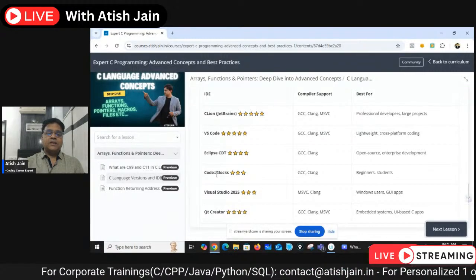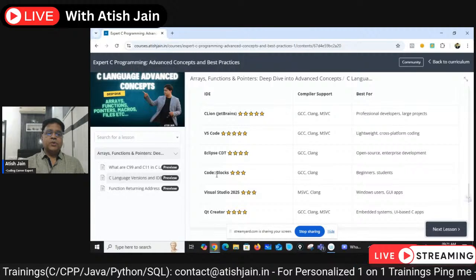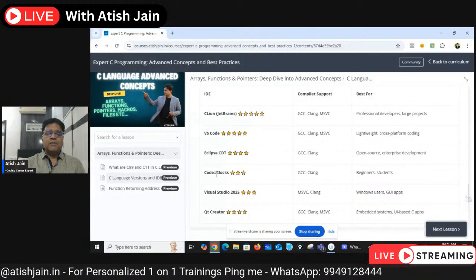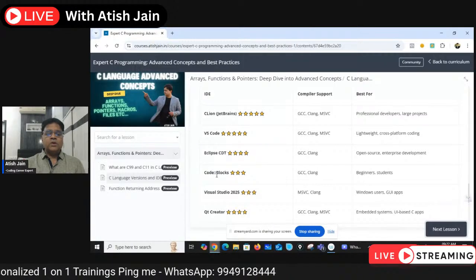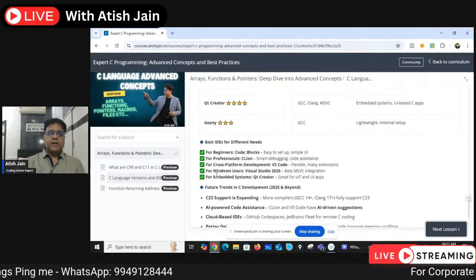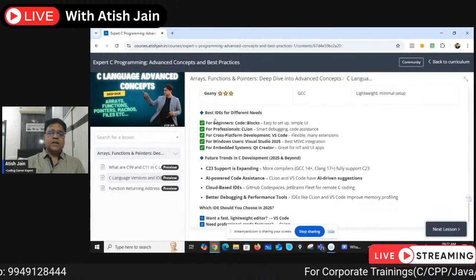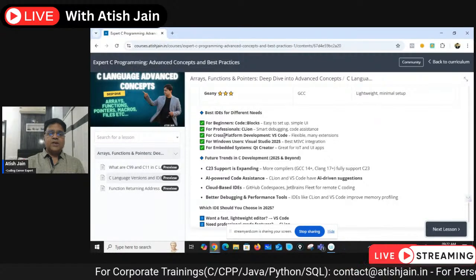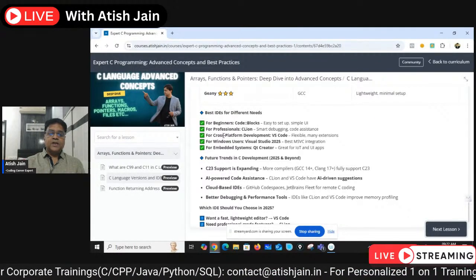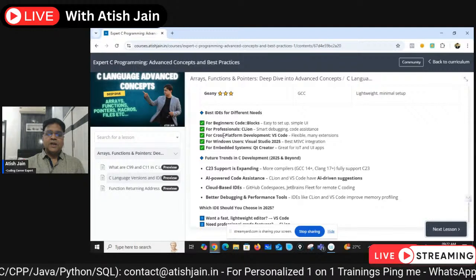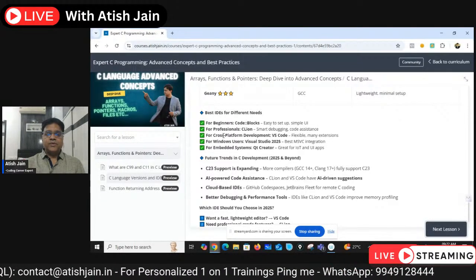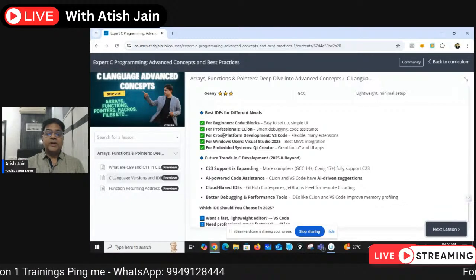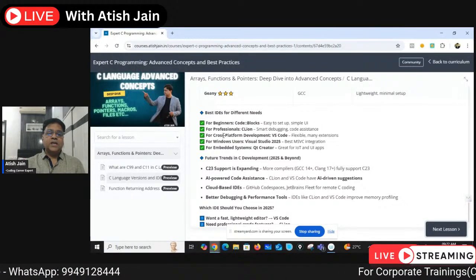But if you're using Mac, then it's better you shift to VS Code IDE. And I think Code::Blocks is supported on Mac also. So it's better either you work with Code::Blocks or VS Code. Okay, that's final. And here I have just listed the IDEs for different needs. For beginners, Code::Blocks again. For professionals, CLion. For cross-platform, like if you are working on macOS, then VS Code is better. For Windows, Visual Studio. For embedded systems, Qt Creator is mainly used for IoT and UI apps.